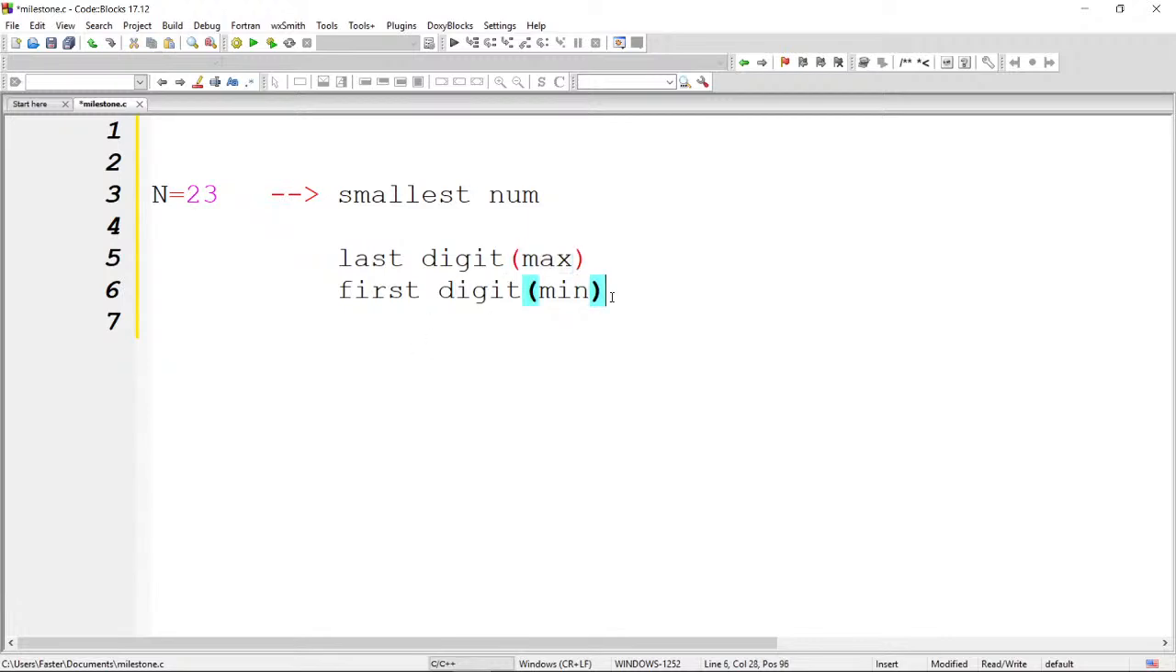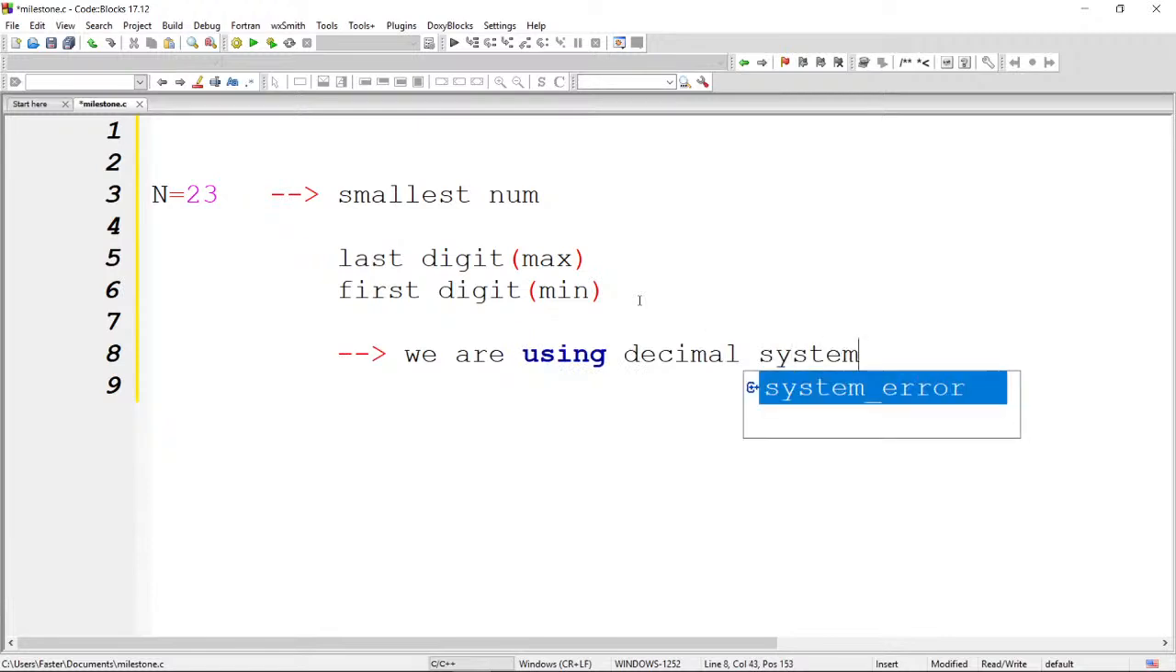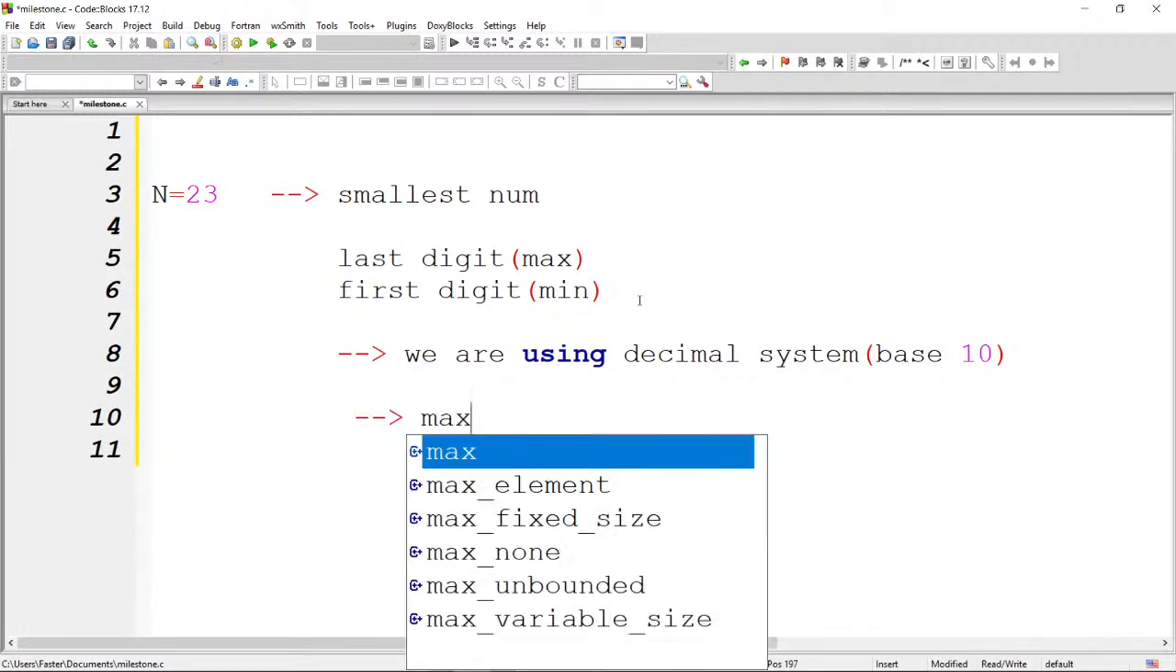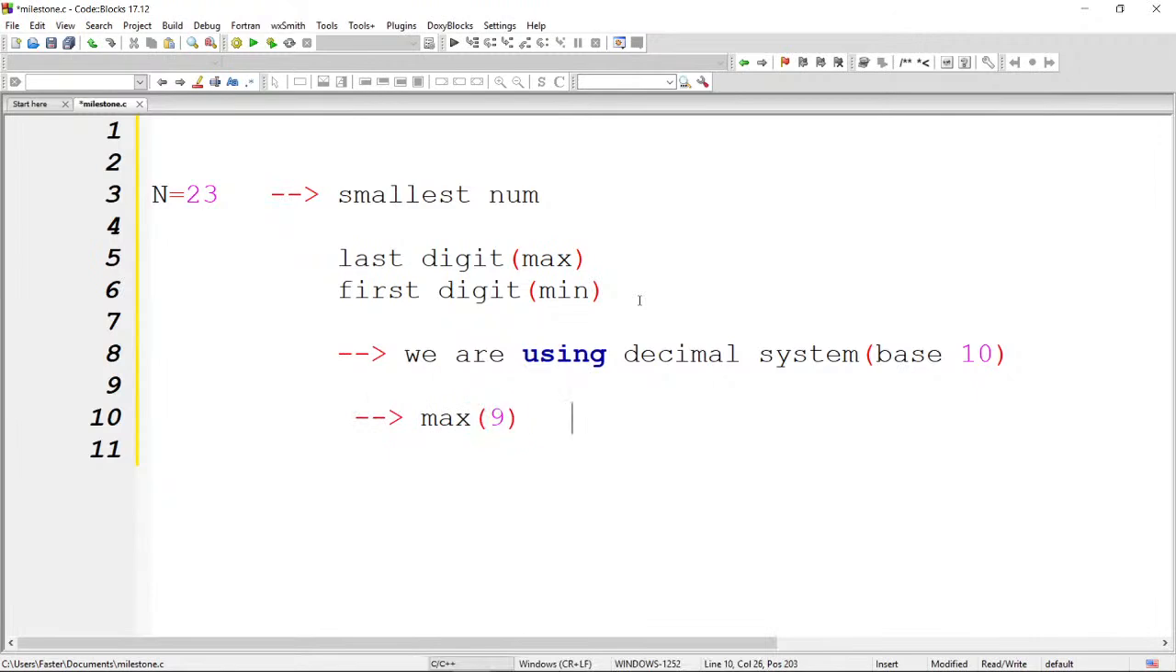We are using the decimal system. Decimal system means base 10. So base 10 means what is the maximum digit we use? The maximum digit is 9. The minimum digit, there are a lot, so no problem.